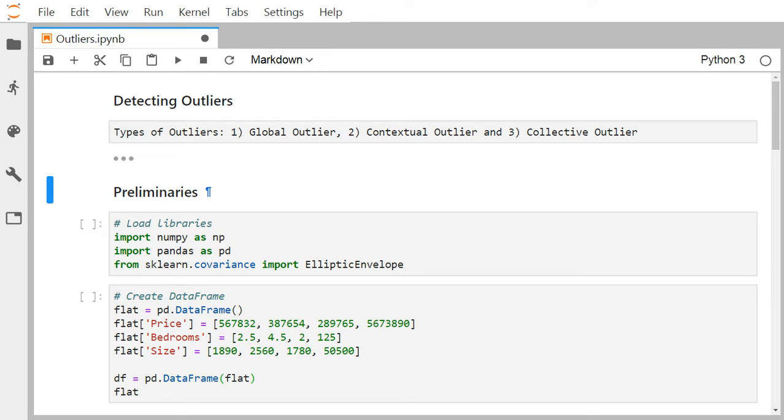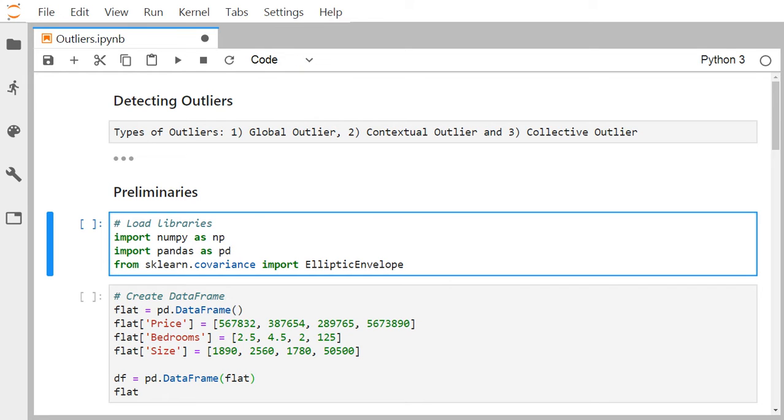Let us discuss outlier detection and outlier handling. Before going for that, let me discuss what the types of outliers are. The first type is known as the global outlier. So what is a global outlier? Here the object significantly deviates from the rest of the data set.